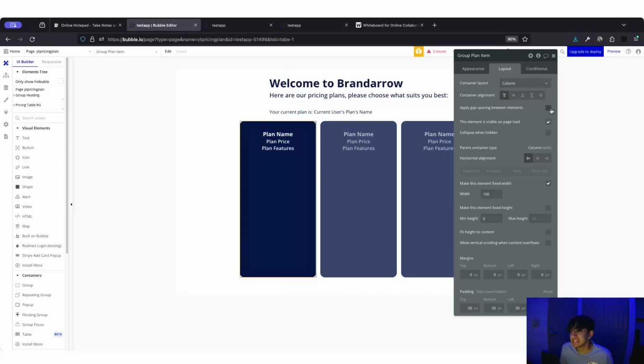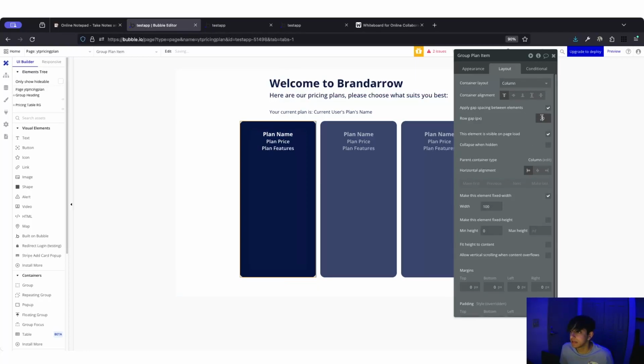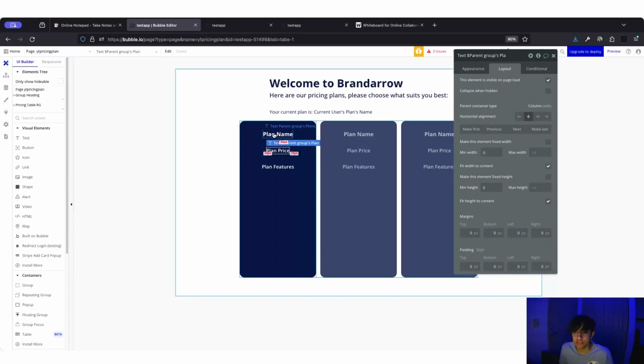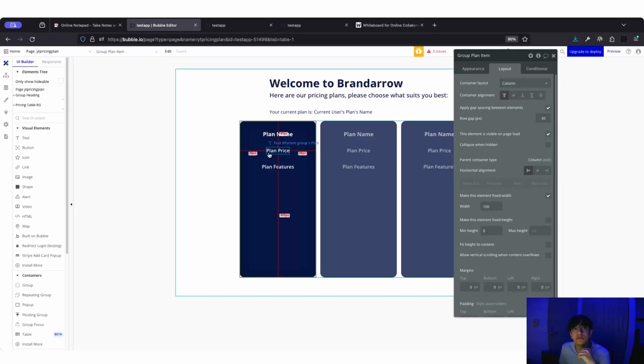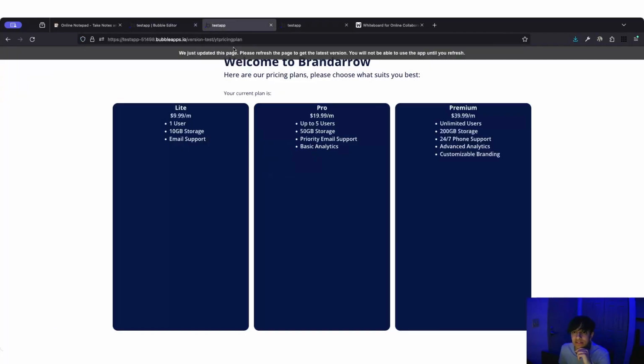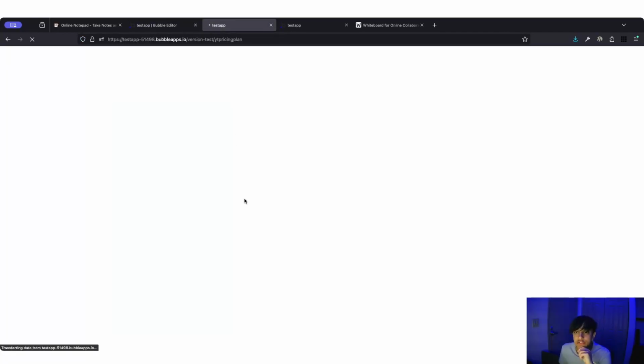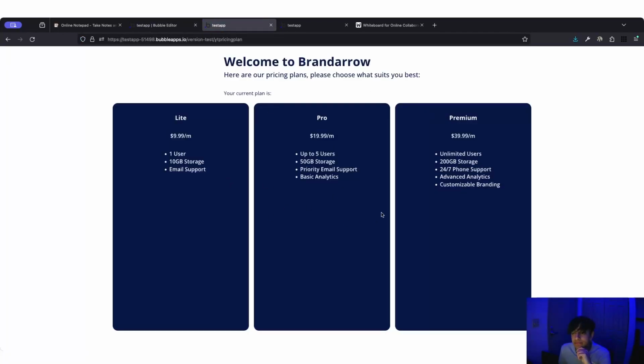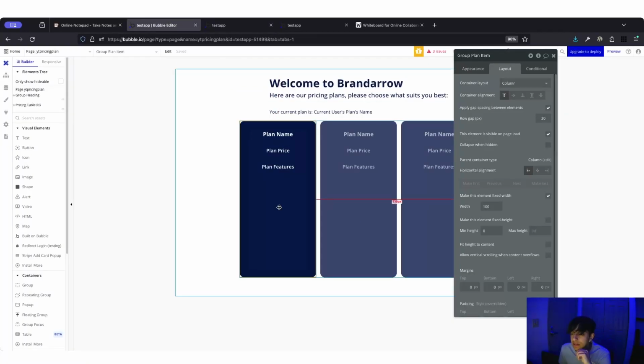Next, we're going to hit apply gap spacing between items, and this is discretionary to you. I'm just going to do 30, kind of space it out simply. What you could do is group these together in a column, and that'll keep the name and the price together, and then the features kind of in the front and center. But for the sake of the tutorial, we're going to make it simple and just do something like this. And so now we can refresh this, and it should look a lot nicer. So yeah, now we have something that looks a lot nicer.